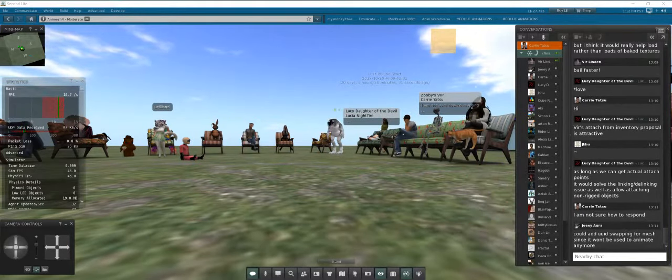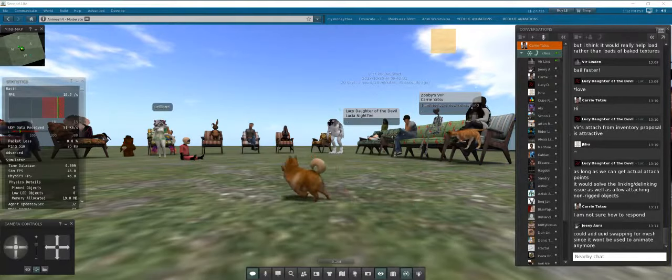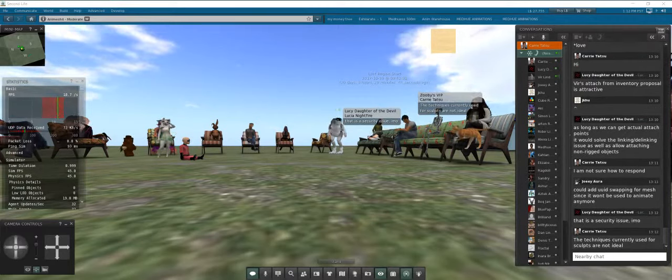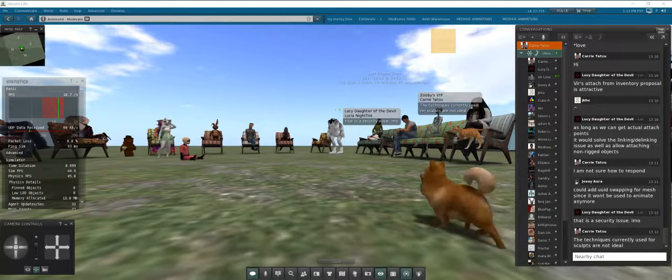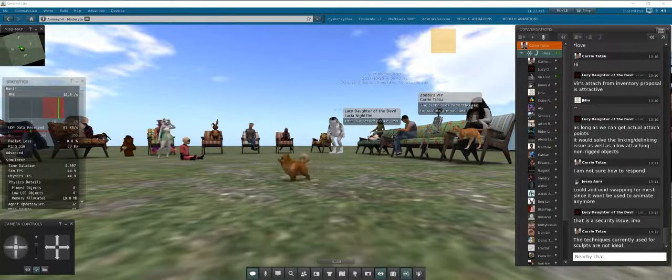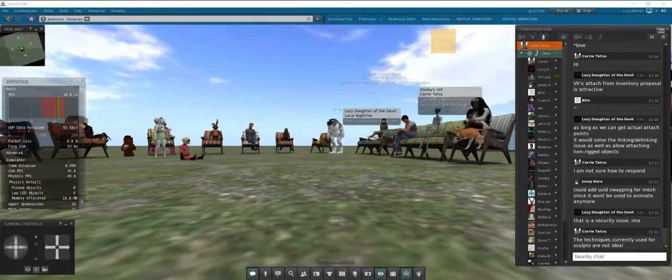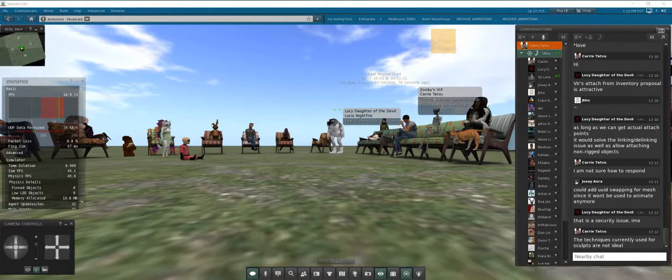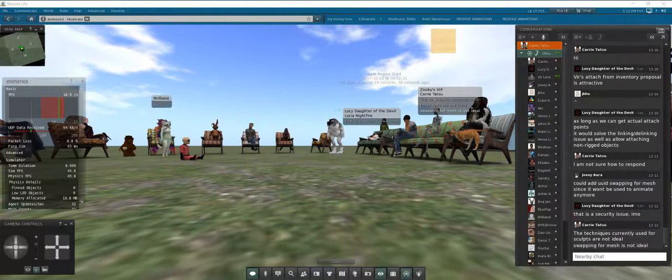Yeah, I remember when we first came out with Mesh, we didn't have UUID swapping because of the potential for using it as an extremely inefficient animation technique. But I suppose that if there was some appropriate throttling, you could conceivably use something like that. That's an approach we haven't really talked about yet. Yeah, no, I realize the sculpts aren't ideal.